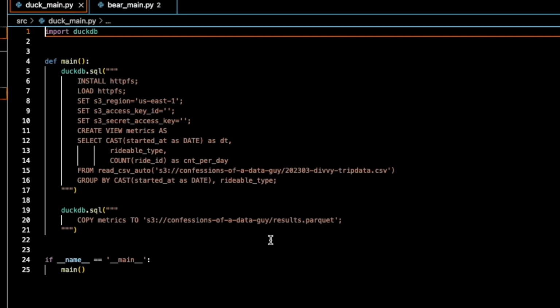Okay, now the code is simple, right? DuckDB.SQL, and look, I'm installing this HTTPS file system, basically sort of the same thing Polars had to do, but inline in the SQL. Setting some regions, setting the keys for my personal bucket, right? I'm creating a view as a select statement. Now look at this. I can read CSV auto straight from that CSV file, putting my aggregations right on top of that in the same statement. Pretty cool. Create a view called metrics, point the read CSV auto straight at the S3 file, do your metrics, and then simply run another DuckDB command to copy that metrics view to this Parquet file.